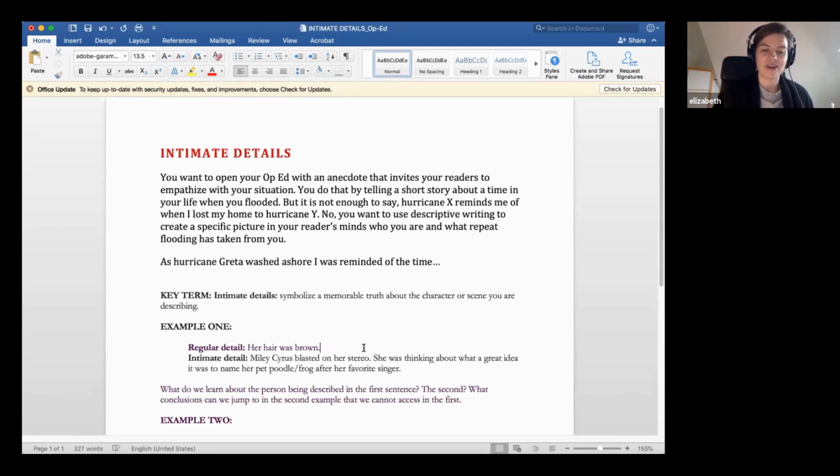So a regular detail might be, her hair was brown. Including that brownness doesn't actually tell me anything about who that person is. I can't start to imagine them based on who they are. It's sort of like saying, oh, the walls in her house were painted egg yolk yellow. I really don't learn much about them from that detail.